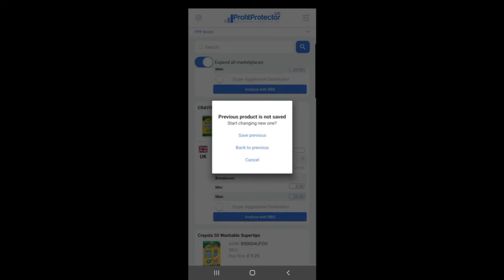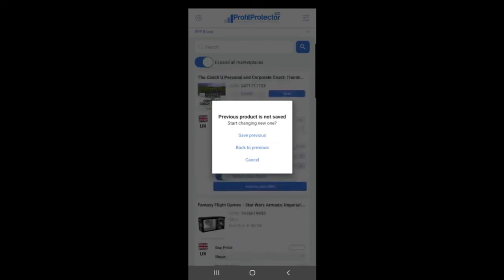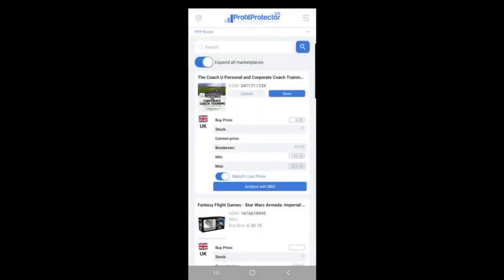So you've got options here. You can either save previous, you can go back to previous, or you can cancel. If I select back to previous, it will then go up the page and you can see here where it's taken me to where I made those changes, whether I want to cancel or I want to save. So I'm just going to cancel that one. That's super useful because it means that you will never forget to save any changes that you've input before you move on to something else.